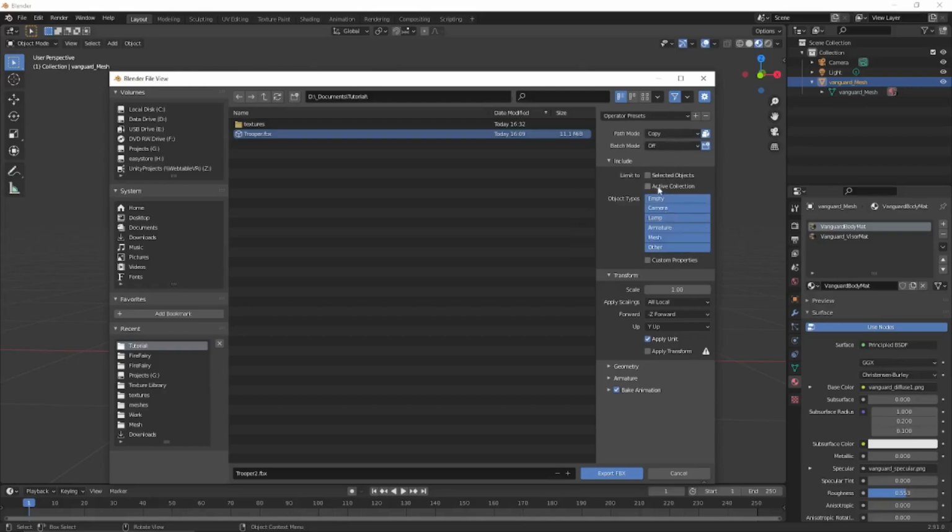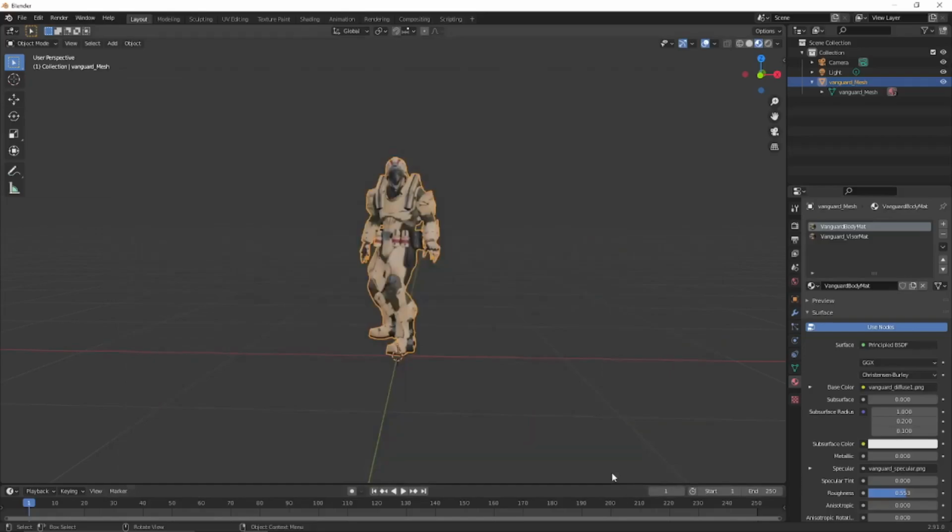I am going to select here selected objects because I didn't delete my camera and light. So by doing that, hopefully it will not bring the camera and light along. If it does, we can delete it in Unity. And I typically select the apply transform. Okay, now we just export, and we are ready to take this to Unity.